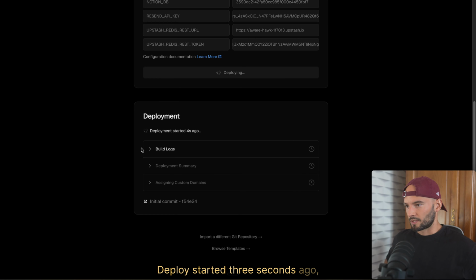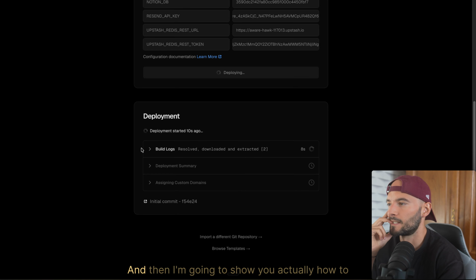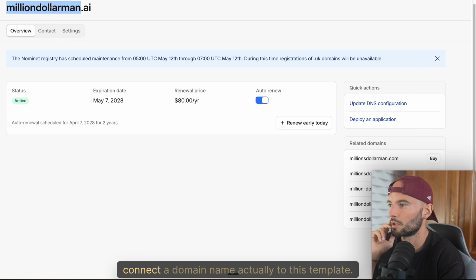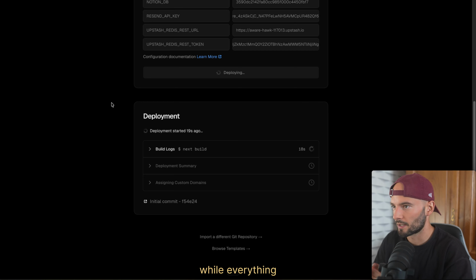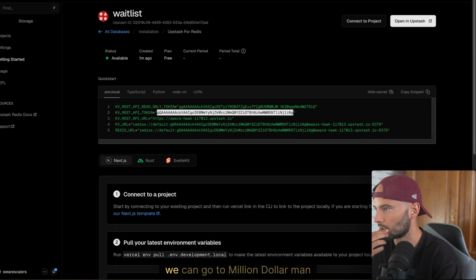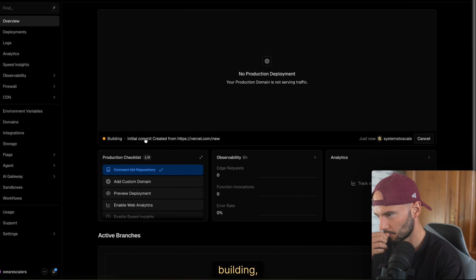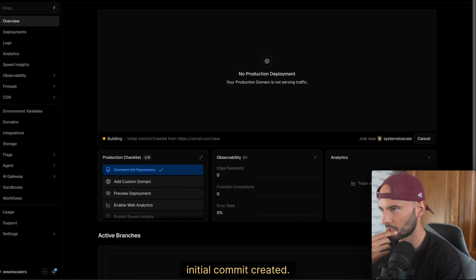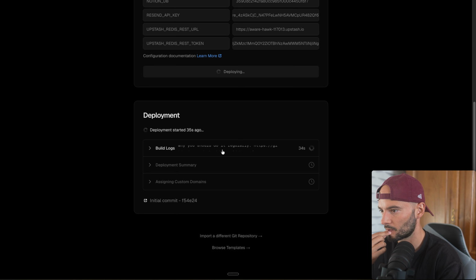Deploy started 3 seconds ago, building the logs. And then I'm going to show you how to connect a domain name to this template. So bear with me for a second while everything is deploying. Building, initial commit created. So we have database, build.